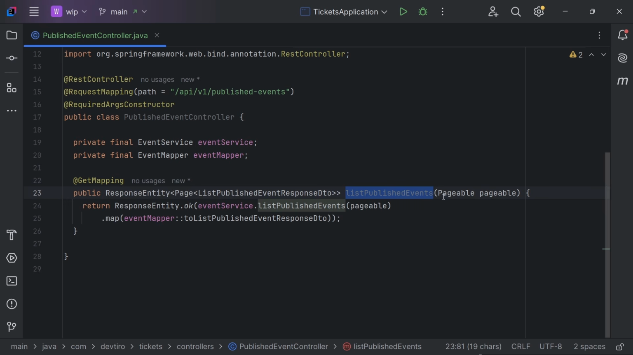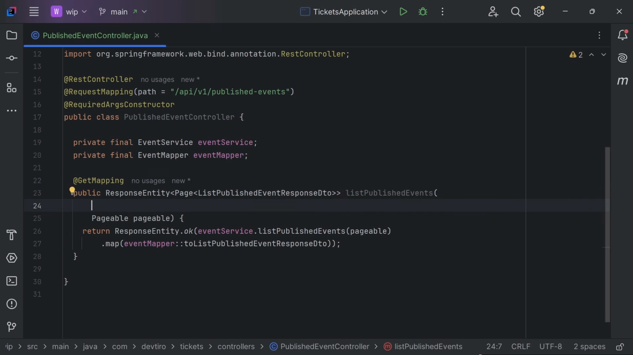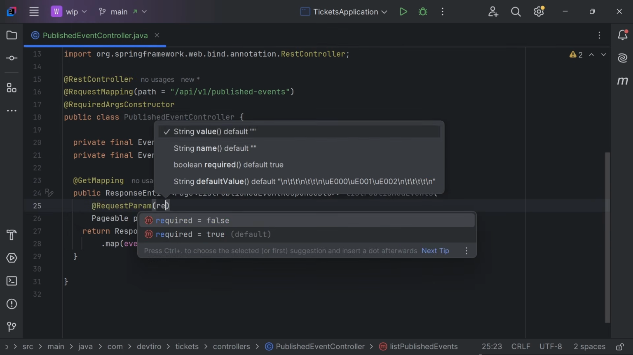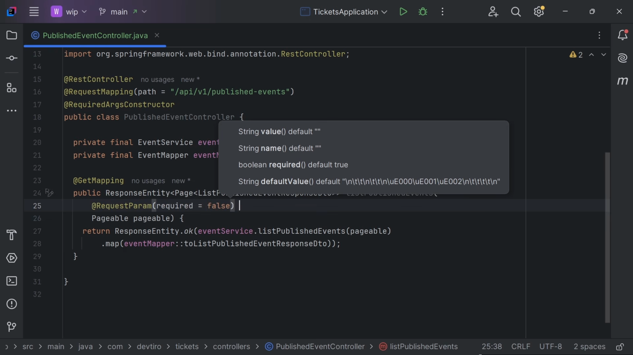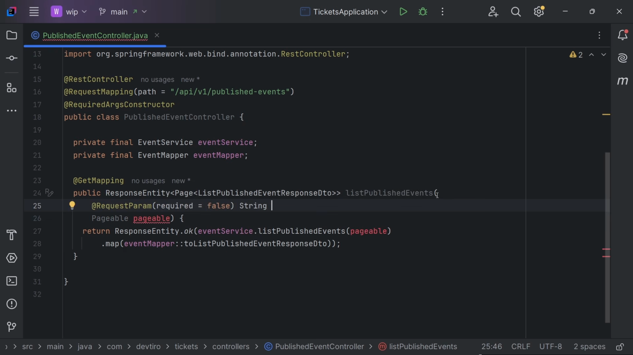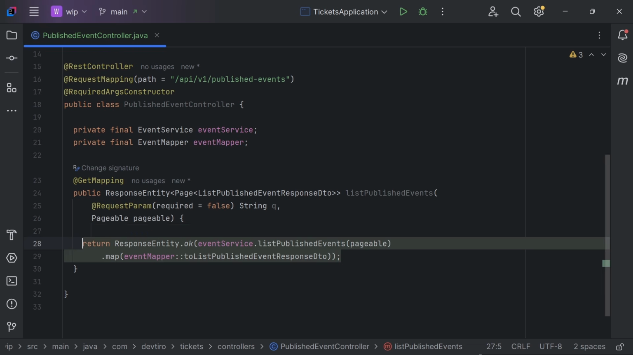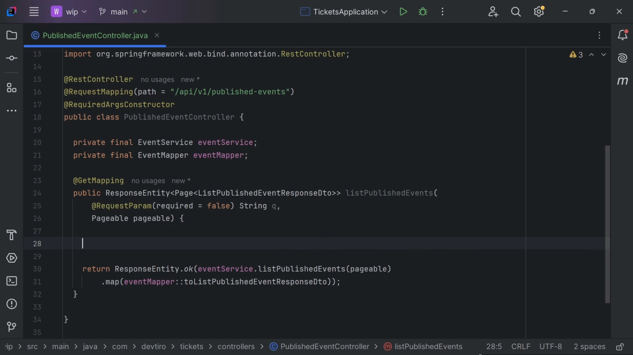So let's introduce this query parameter then. We're going to say at request param, like so, and we'll say required is false. This is optional, and it's the string Q. Q is a bit of a convention that you'll see on search endpoints, and it's short for query. So we have a nice, concise, functional approach here, but for the sake of making everything clear, we're going to do this in a slightly simpler way.